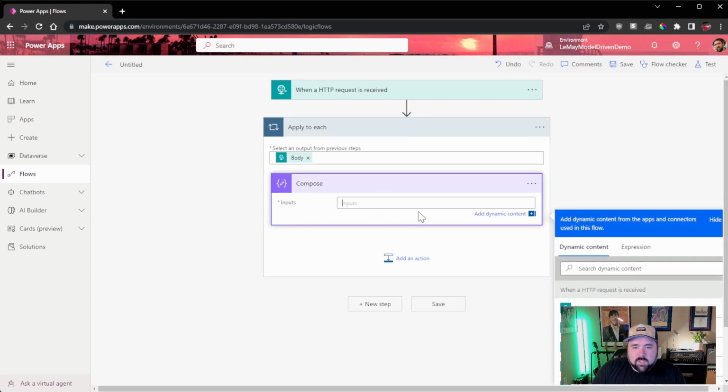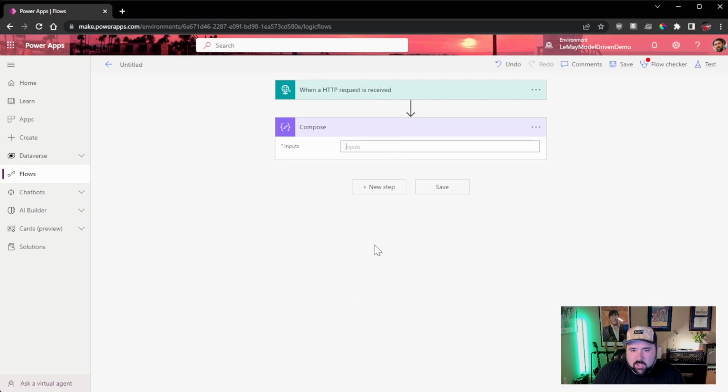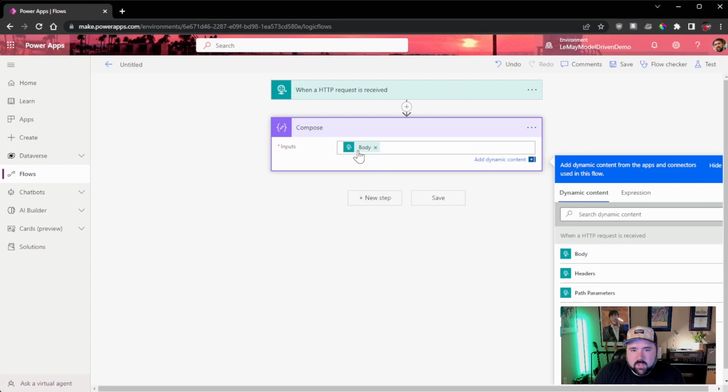So what I'm going to do is get that time dynamic content out of there, drag this compose out, and go ahead and get rid of the apply to each. And instead here, I'm going to create my own expression. So I'm going to take the body. This is going to give us that array of time values.